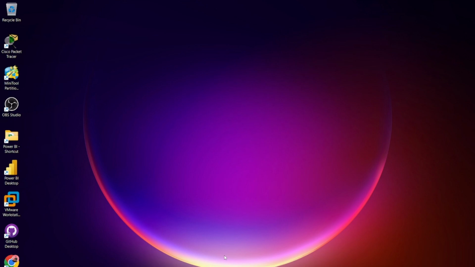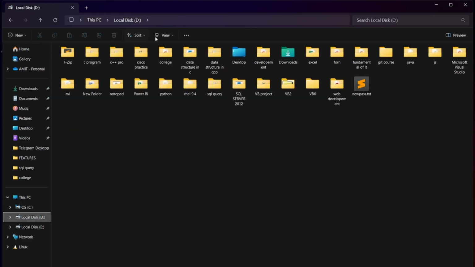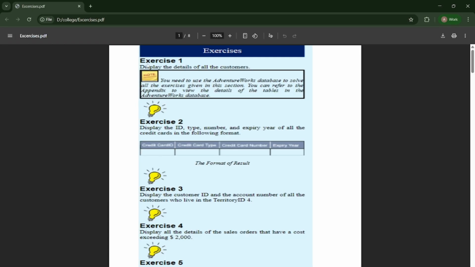Today we are going to do some more queries in SQL Server Management Studio. So without any delay, let's go to the screen. First we have to see where we kept the questions. My questions are in the D drive, in this folder, and this is the question we have.